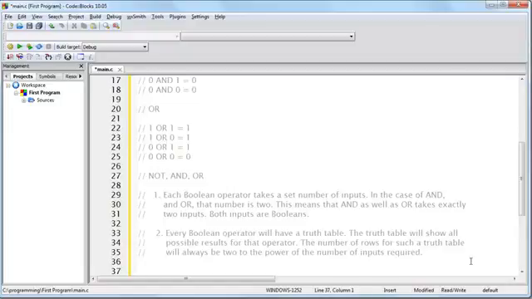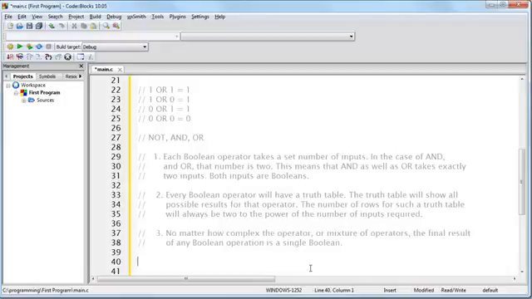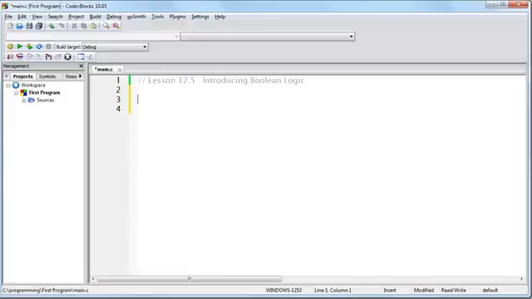Every Boolean operator will have a truth table. The truth table will show all possible results for that operator. The number of rows for such a truth table will always be 2 to the power of the number of inputs required. For example, OR has 4 results in the truth table because it has 2 inputs, and 2 to the power of 2 is 4. And final point, no matter how complex the operator or mixture of operators, the final result of any Boolean operation is a single Boolean. Okay, now let's try mixing 2 different Boolean operators together.